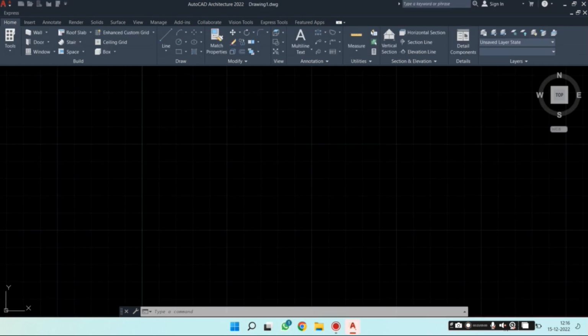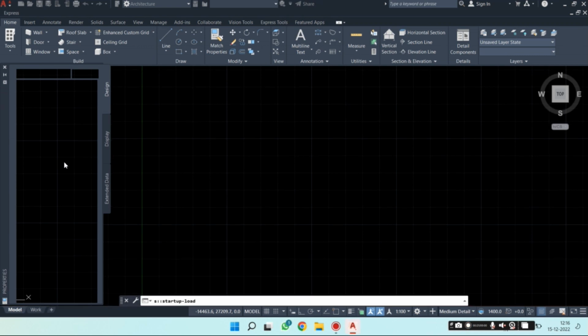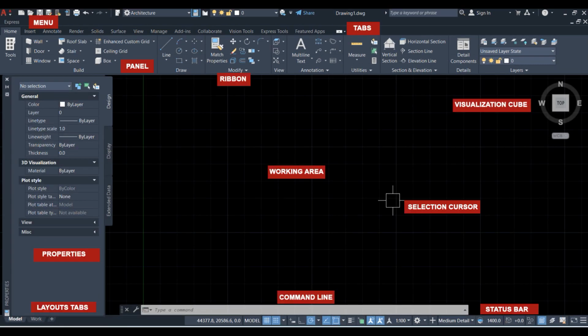Now you can see the working interface, which is a drawing area. And now let's learn in detail. The black screen that you are seeing is your working area or drawing area. On top, the band which you are seeing is the ribbon. That entire band is called a ribbon, and it has different panels and tools in it. Above that we have the menu. On the left side we have properties. There is one command line where you can actually type a command. The cursor is called the selection cursor.